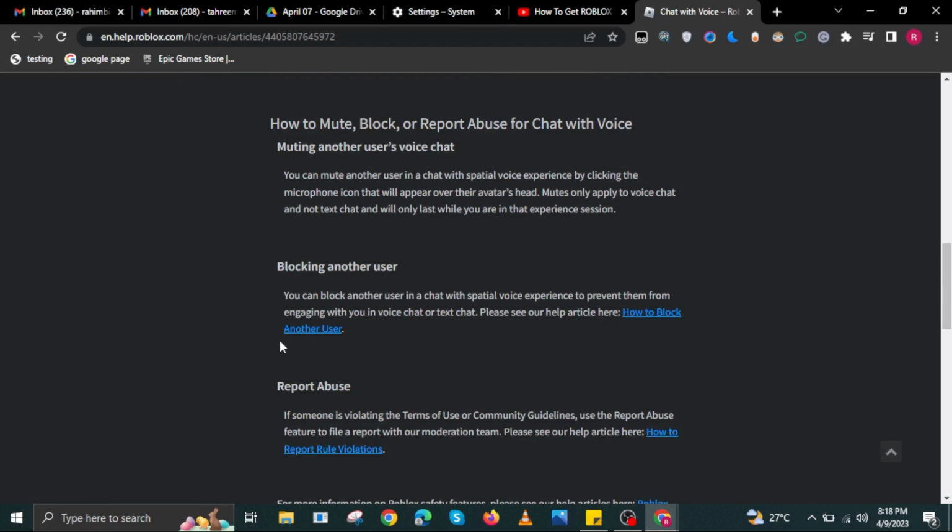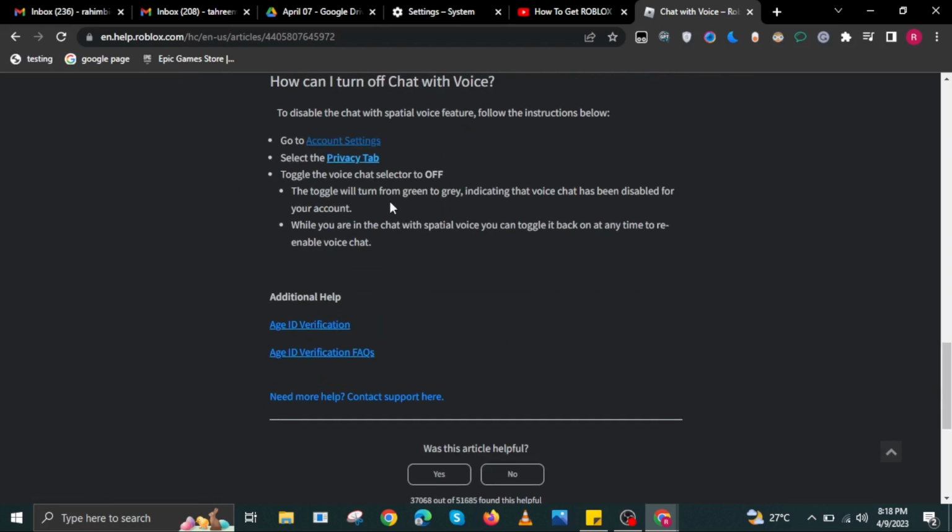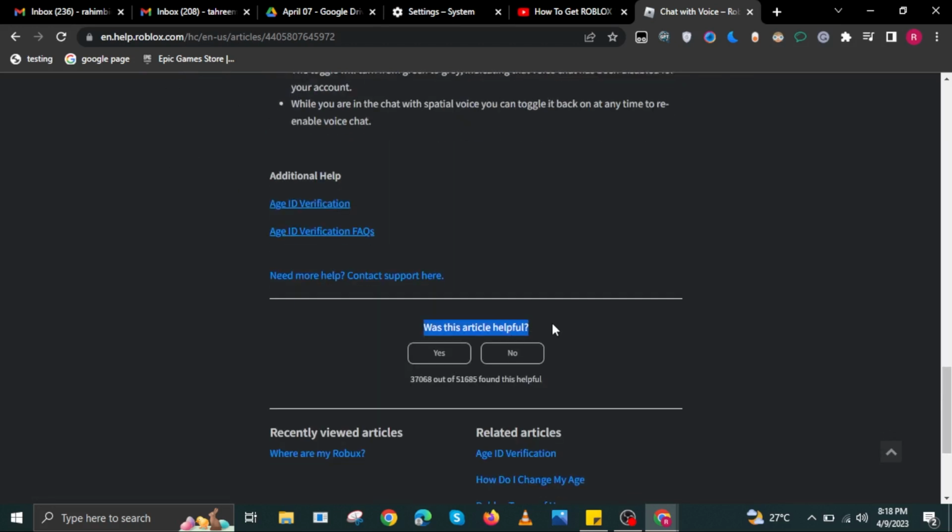Scroll down once again and then look for this part of the tutorial. Then select the No button. Then select Need More Help. Contact support here. Wait for the website to finish loading once again.